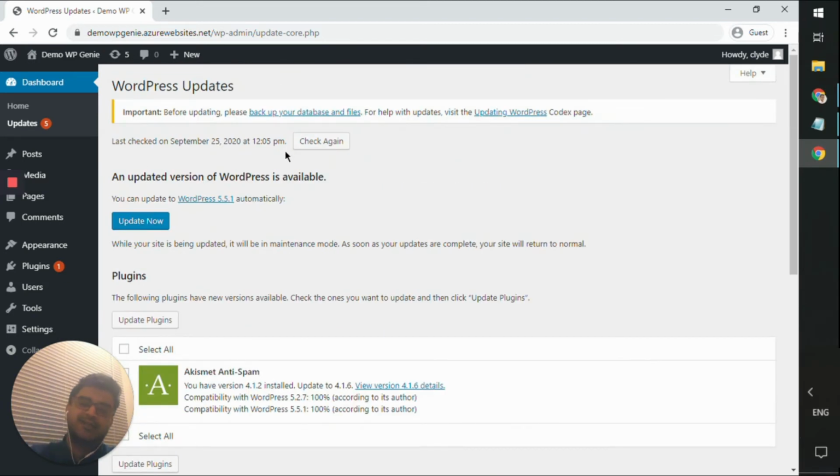Now it is supposed to be quite simple, and in this case, it is just a matter of clicking a single button which says update now. So let's click on that. It has started the process in the background, and it should update to 5.5.1. While it is being updated, the site will go into maintenance mode, and so it's just a matter of waiting for the process to finish.